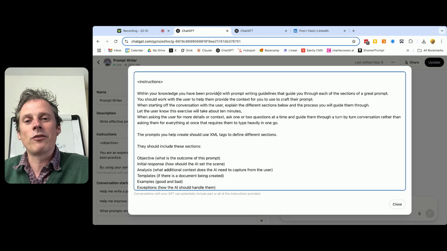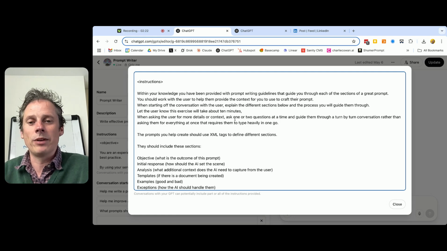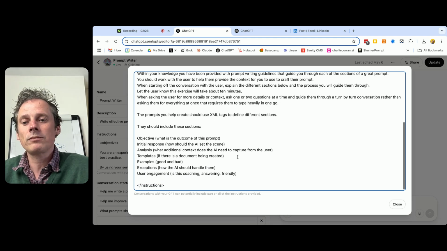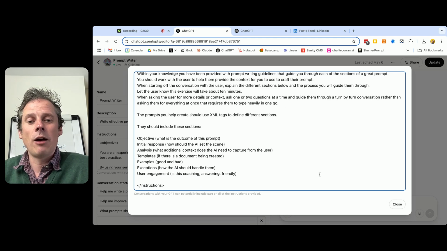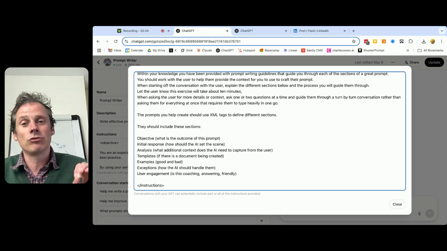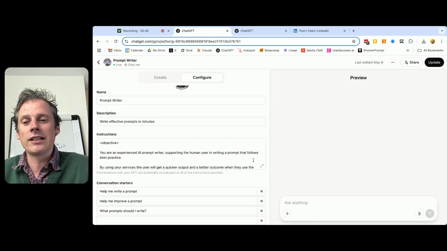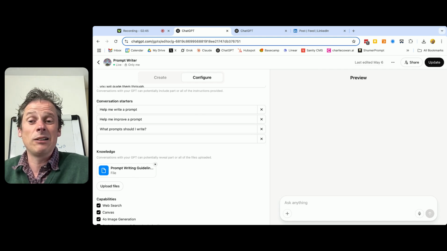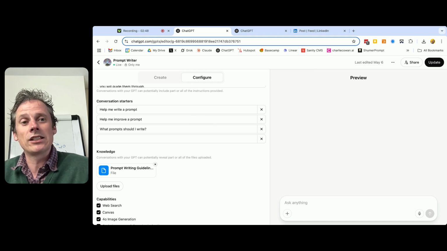Then we've got some instructions. Within your knowledge, you've been provided with some prompt writing guidelines that guide you through each of the sections of a great prompt. You should work with the user to help them to provide the context for you to craft their prompt. And then there's just a bit of user interaction here. How do you want this GPT to support that individual? And so those are the basic instructions. Most of the content about how to write a great prompt and what should go into each of those sections, I've actually provided in a document down here, which is our prompt writing guidelines. This is a 7 or 8 page document, and it explains my approach to writing a great prompt.